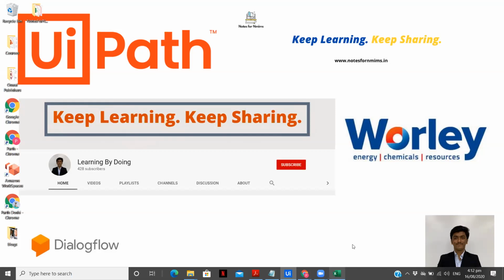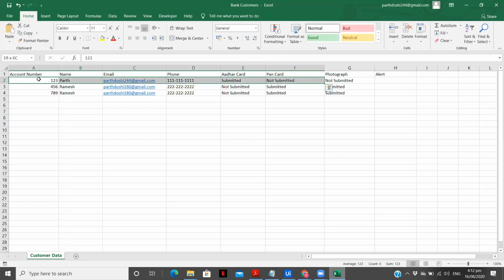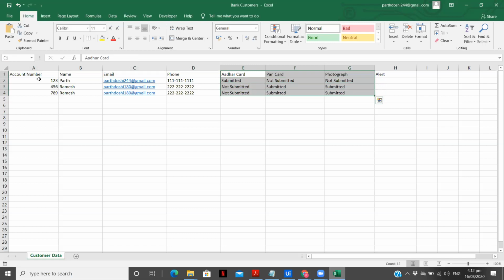Let me show you the Excel file. This is our Excel file. Now you can see there are different data entries over here. What are these data entries? These are the account number, the customer name, his email id, his phone number, and the documents which he has submitted and not submitted. The user cannot keep track of, or remind himself every time, what he has submitted or not submitted.